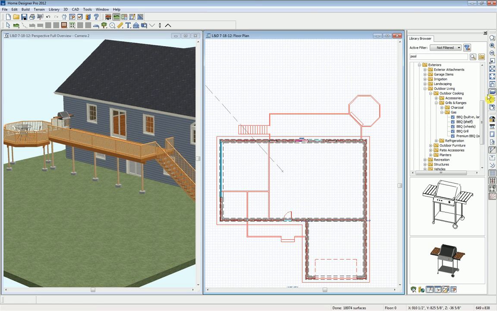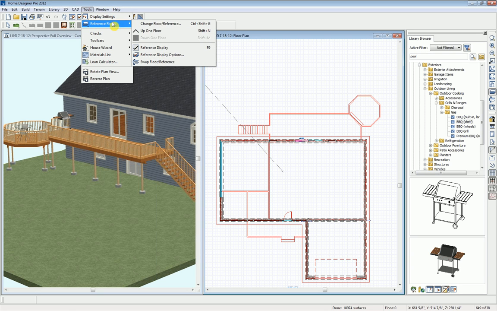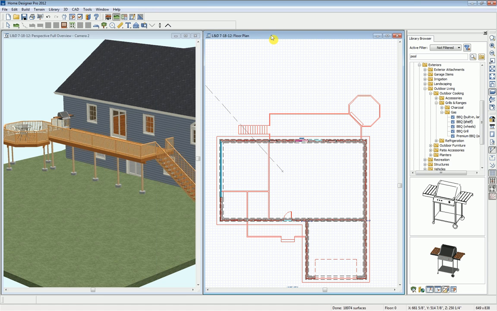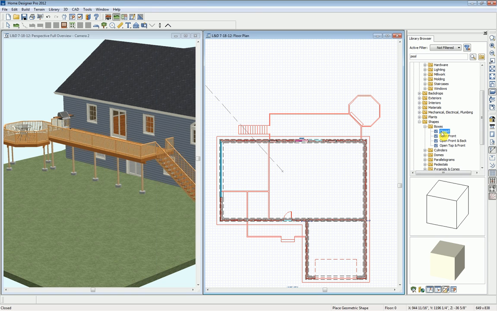And we can do that with our reference display option. There's a shortcut in Home Designer Pro, but you can find that right under Tools and Reference Floors right with that display option here. Alright, so now we can see where the decking is. And in Home Designer Pro we have our slab tool. Some of the other programs are a little bit more basic, so I'm just going to show you how you can use shapes. Shapes is just an object in the program. You can use this for pretty much anything.